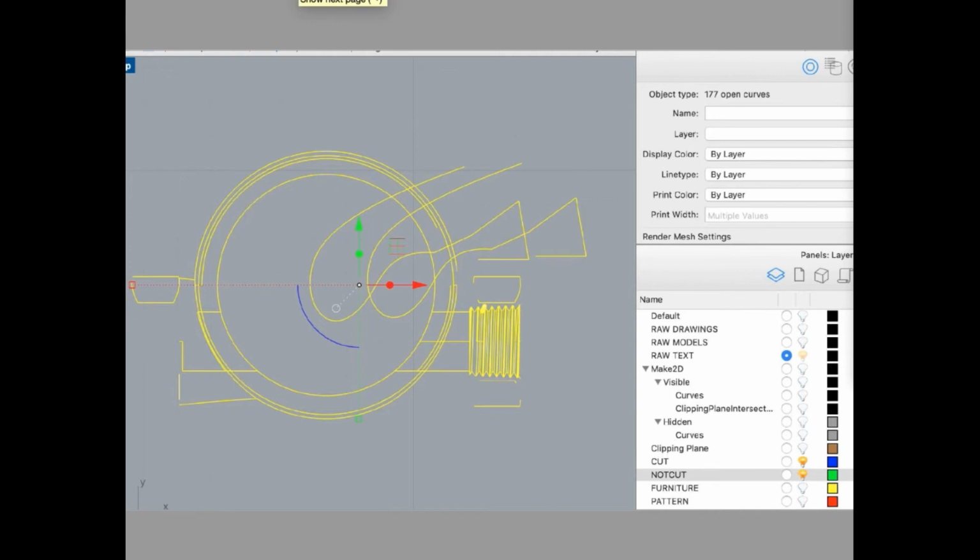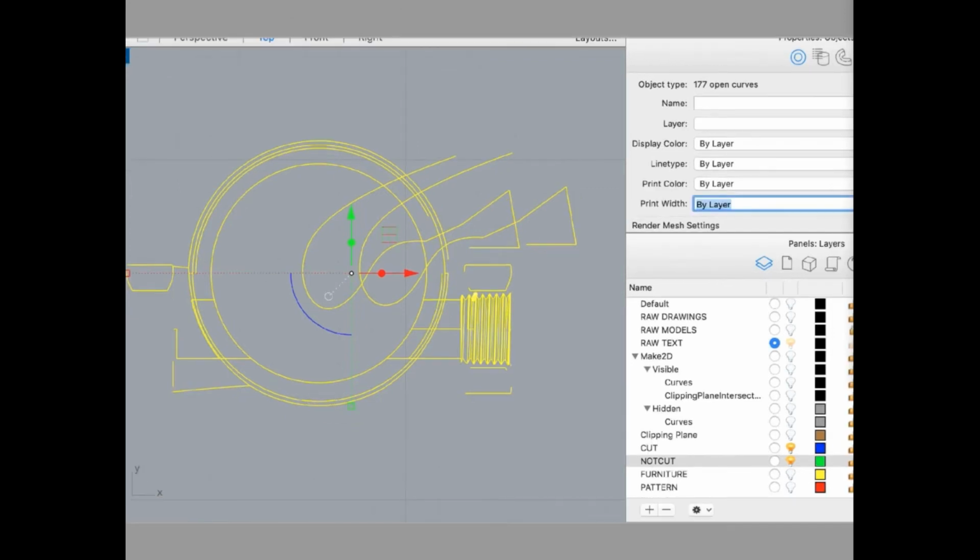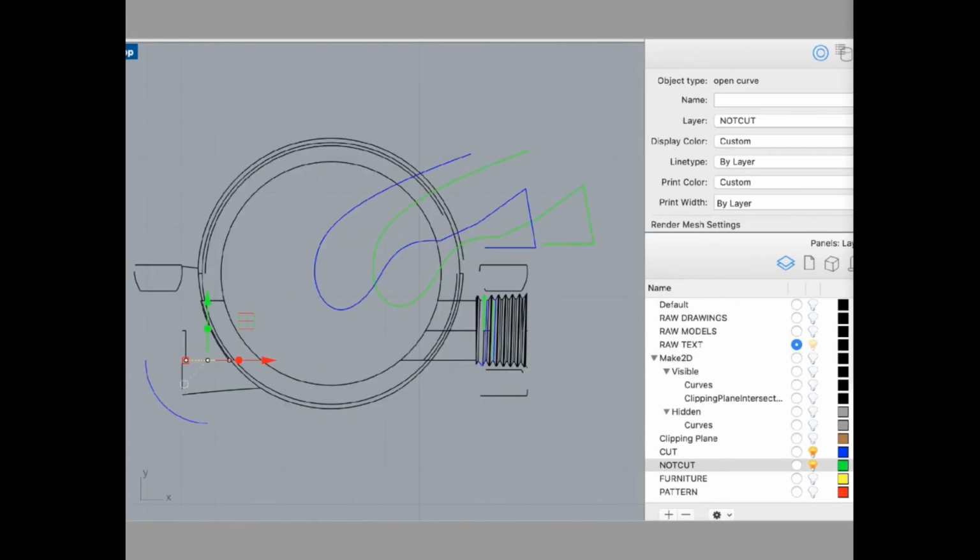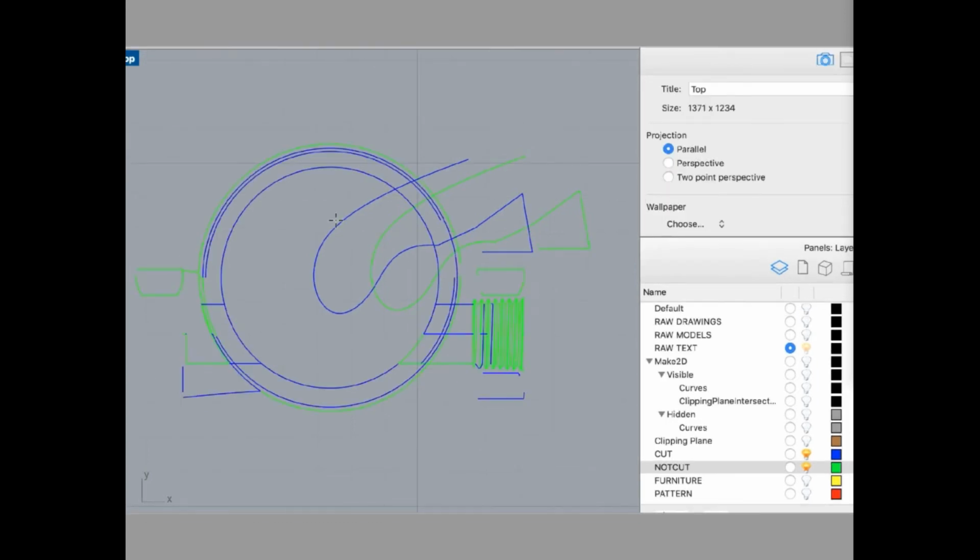Okay, I think I'm just switching layers at this point. Oh, yes, I'm switching layers. So see how now this one is green and this one is blue? That means that the green is in the not cut layer and that the blue is in the cut layer, right? And now all of them are in the cut and not cut layer.